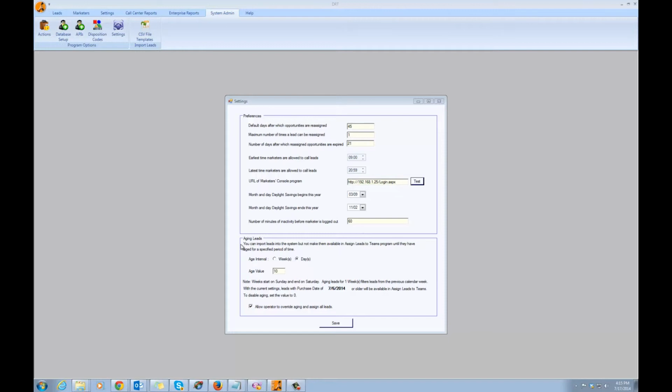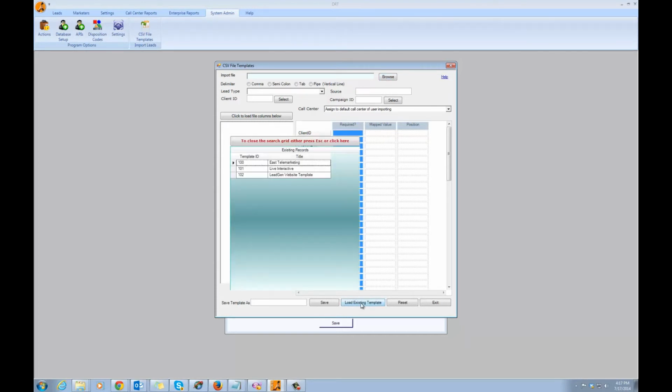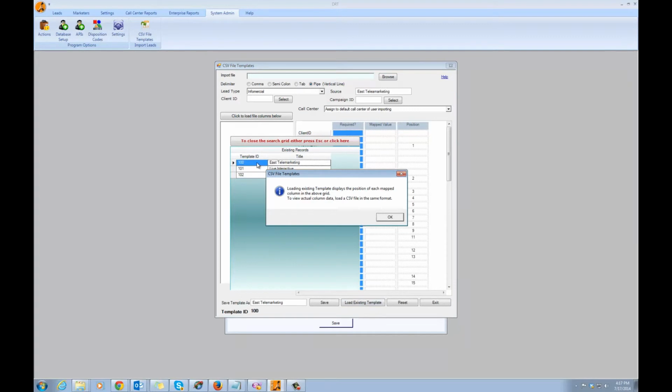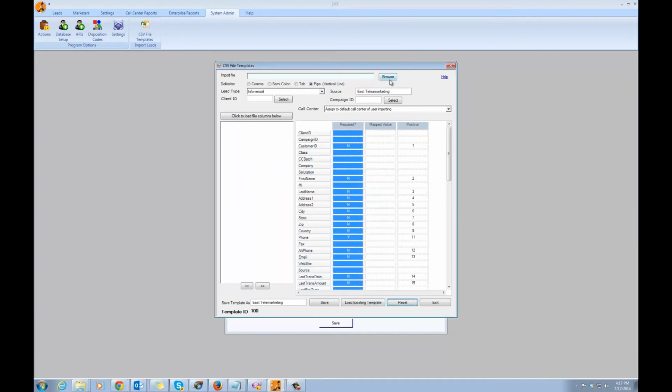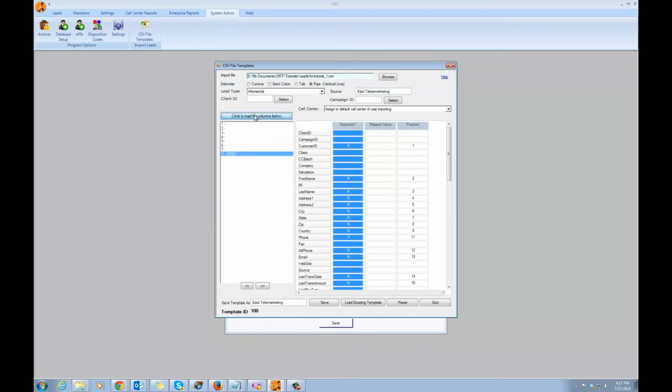So for aging to work, you'll have to have a date column in your import file that is mapped to last trans date. You can set that up using the program Csv File Templates. I'll show you quickly. There's a separate video tutorial for Csv File Templates that you can watch. Here I'm going to load an existing template and load a sample CSV file. So we have some friendly values in here. And we see that the last trans date is mapped to a field.